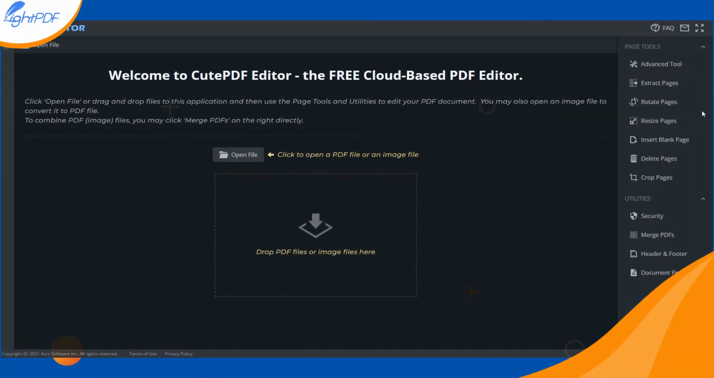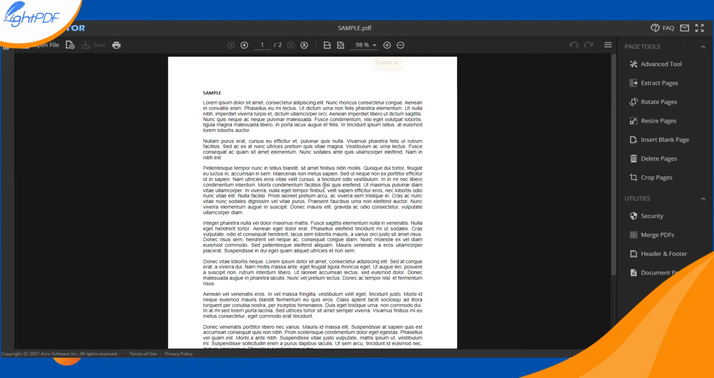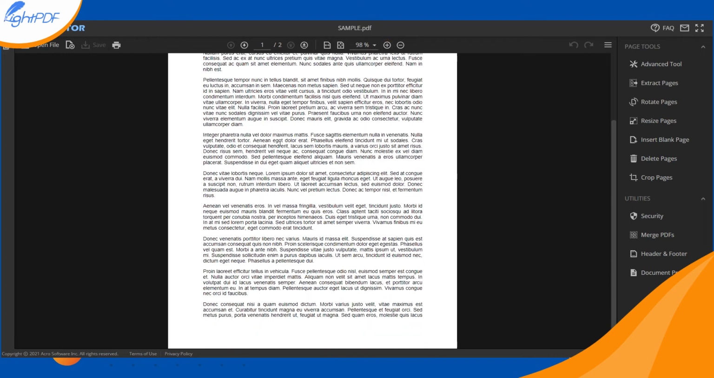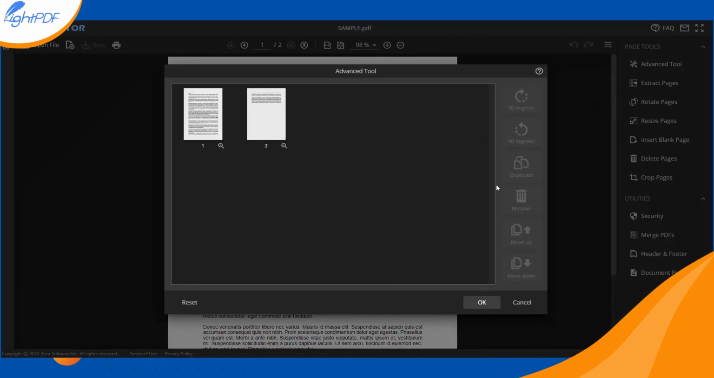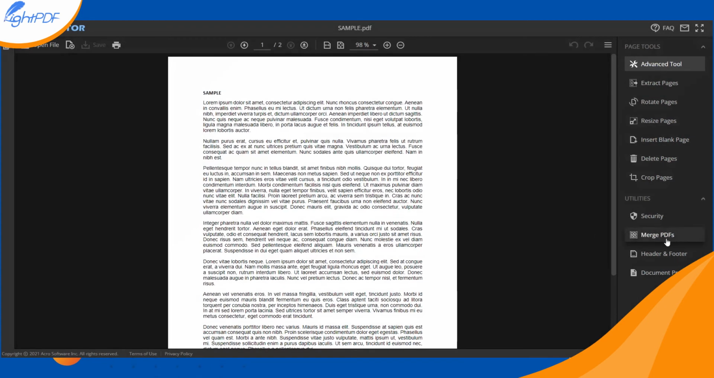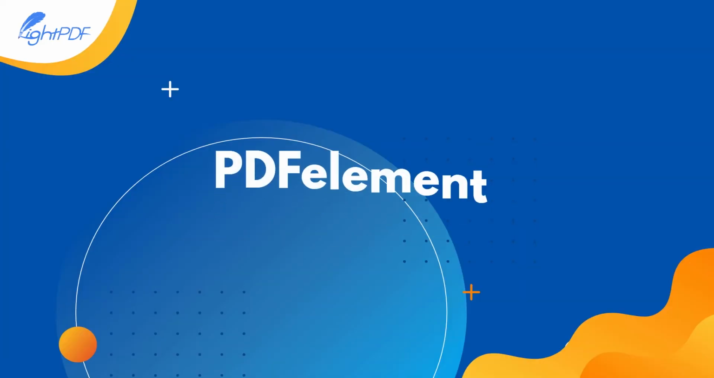An alternative best cheap PDF editor is CutePDF Editor, a free cloud-based PDF solution that comes with a straightforward interface. It supports the drag and drop function to upload PDFs in just a few seconds. By using this tool, you can rotate, duplicate, extract, resize, crop, etc. If you want to sign PDFs, then this is not a good choice.